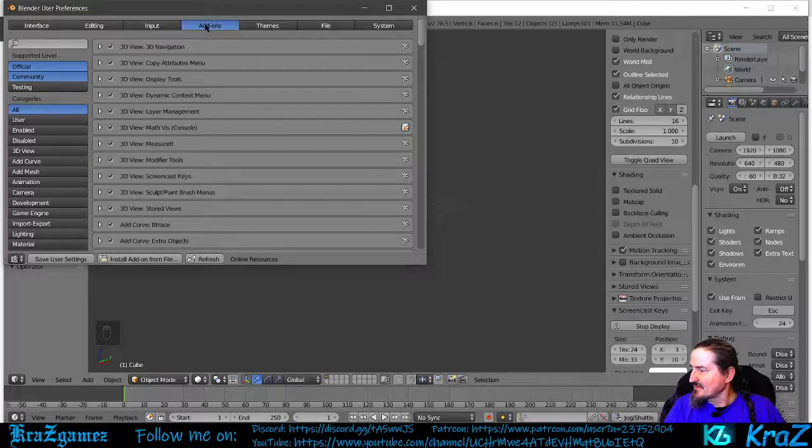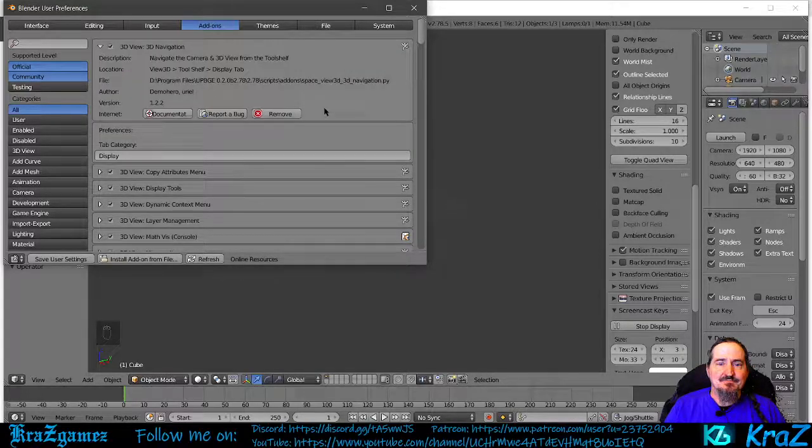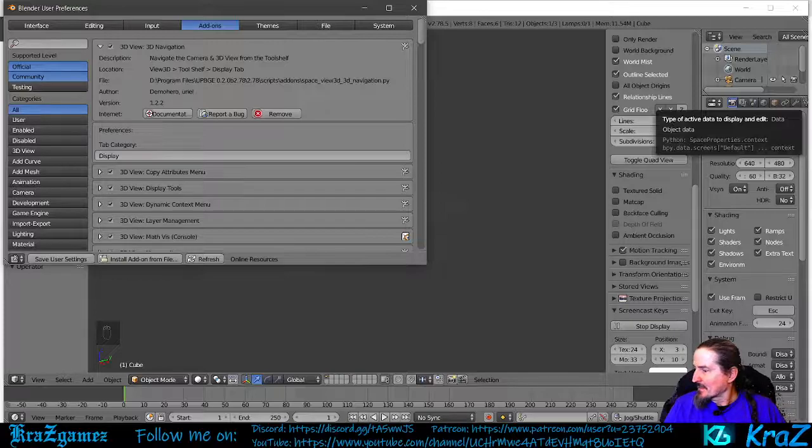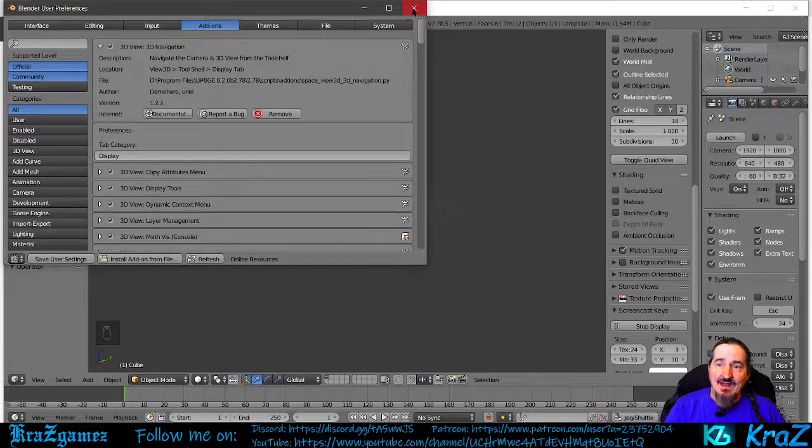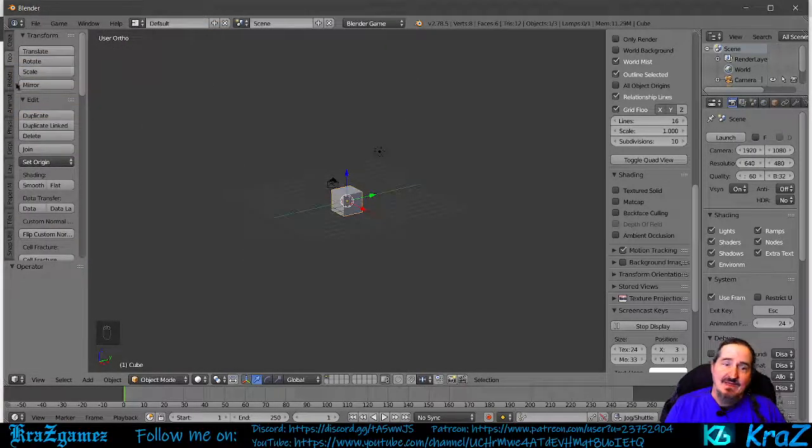Turn on the 3D Views, 3D Navigation. So 3D Views, 3D Navigation. That's this one right here. Okay. Then you can switch views quickly from the 3D Views tool shelf. I have mine enabled because it's a lot easier to do.